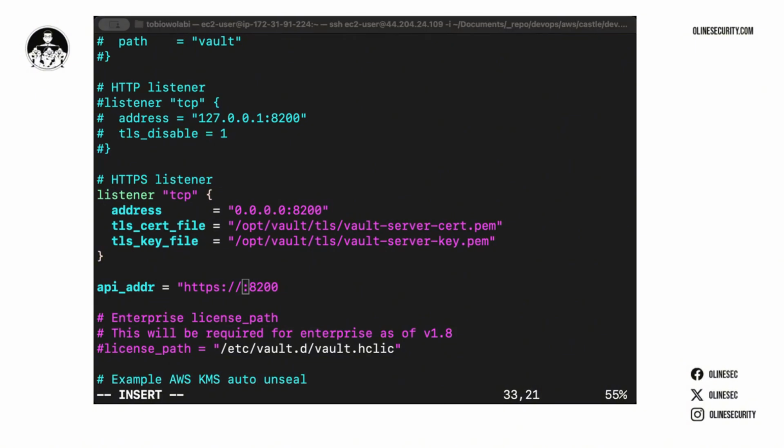Give me 1 second. And got it. Find the terminal. Here it is. I'm going to paste that right there.